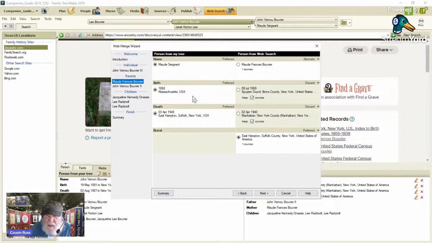Now, the birth date, I'll accept the birth date, except I'm going to end up with conflicting information, and I will show you how I deal with that. So for the moment, it says she was born in Massachusetts. This one says in New York. I'm going to bring that in as an alternate fact. I will clean it up when I complete the merge.